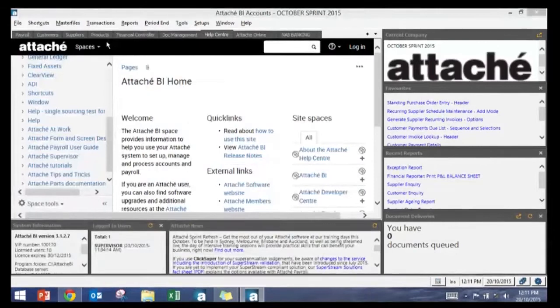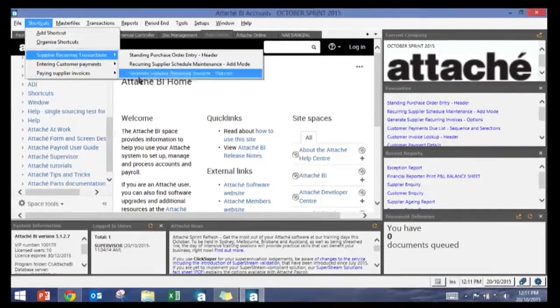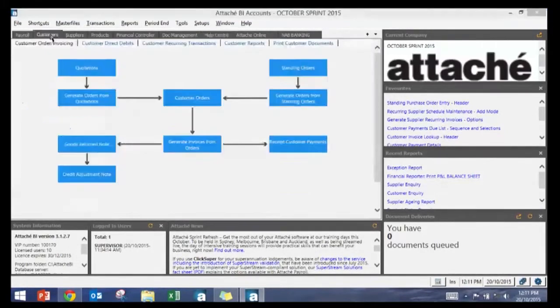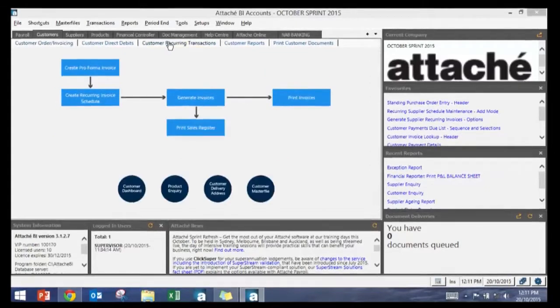We also have that with customers, and I talk about the shortcuts and the shortcut that I've created. If I go to customers here, we have also created flowcharts. Ratishka's going to talk about these a little bit later on as well. Here, customer recurring transactions, you can see we've got a flowchart here. This is just in BI.